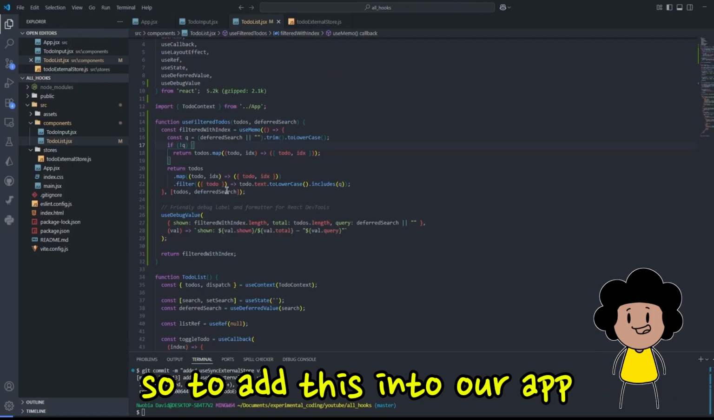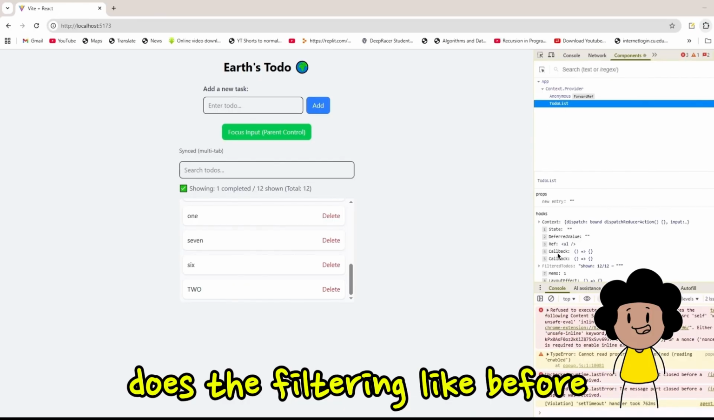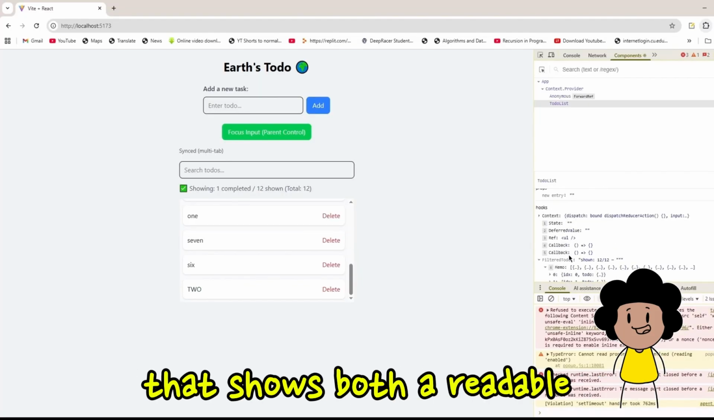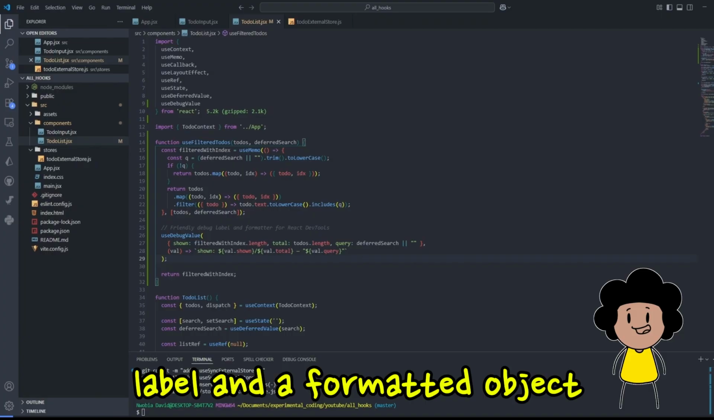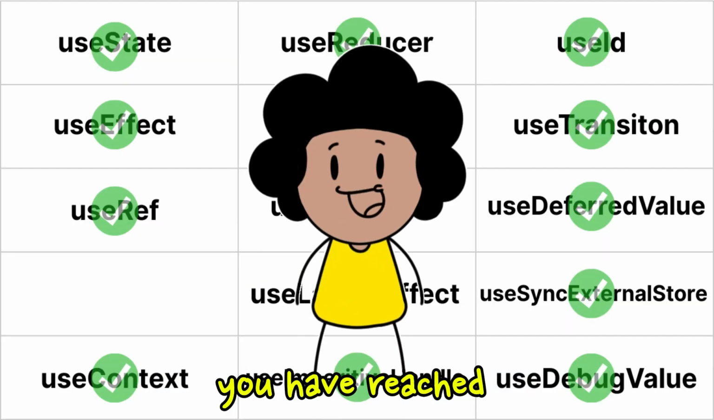So to add this into our app, I created a small custom hook called useFilterTodo that does the filtering like before, and it uses the useDebugValue hook that shows both a readable label and a formatted object that you can inspect in the DevTools. And that's it right there. And with that, we have reached the end of the video.